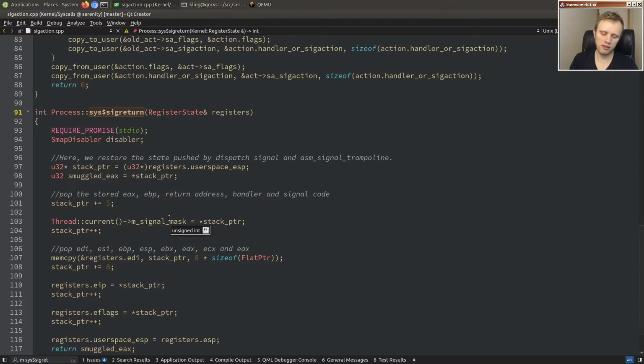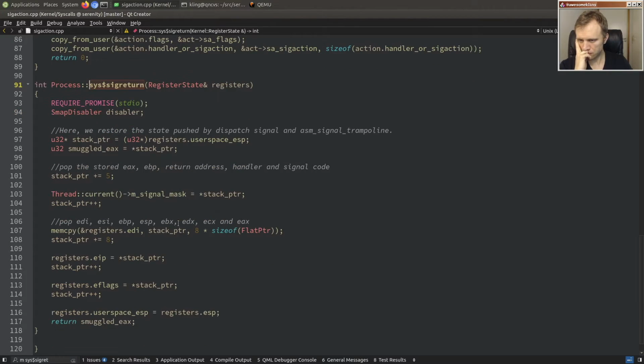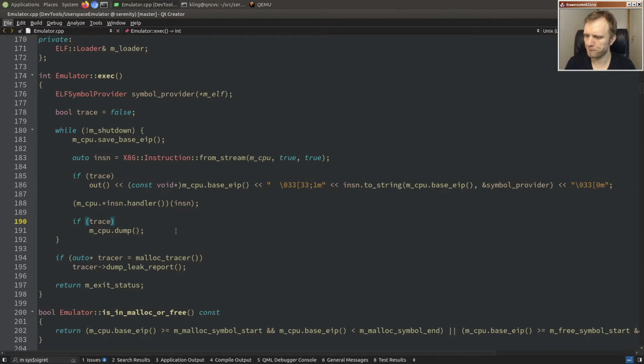But I wonder if we can simplify this greatly here, because we are a user space emulator, we are never in kernel code. So we're always executing in user space. We'll see if we can do this in a simpler way.